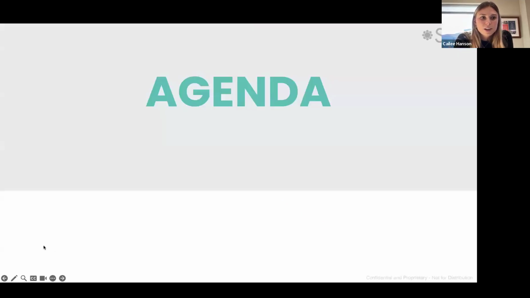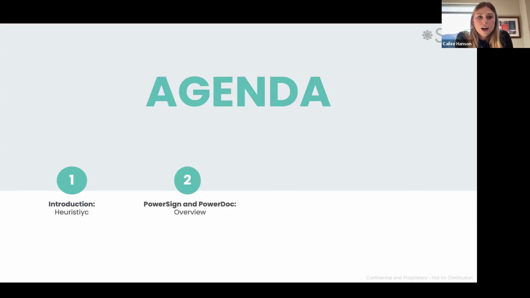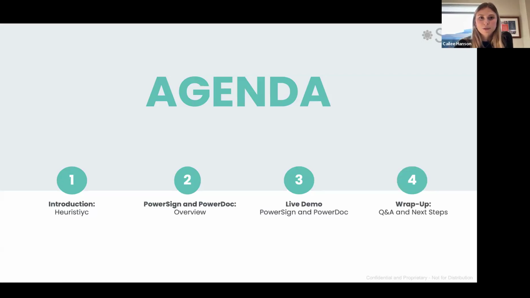So with that, we'll take a look at today's agenda. We mentioned David being our special guest today. He's with Heuristyc, so they'll do a brief introduction on who they are as a company and some of their core products. Then we'll get into an overview of two core products, PowerSign and PowerDoc, directly integrated within Acumatica for, again, that e-signature component and that document streamlining. Then we'll get into the live demo, so we'll see that in action, how it interfaces with Acumatica. And then from there, we'll wrap up with our Q&A and a couple of next steps as well.